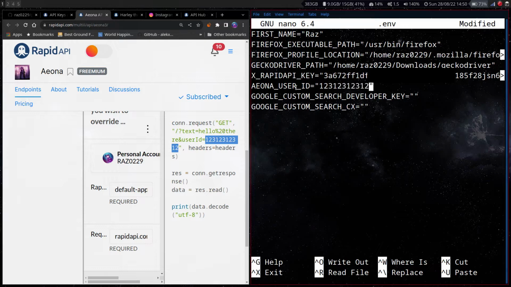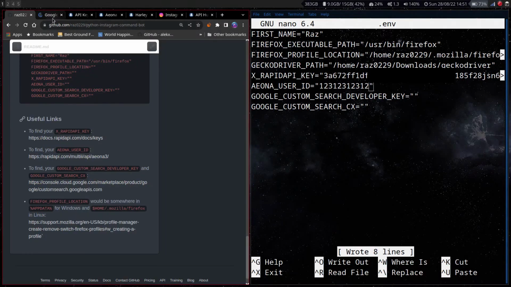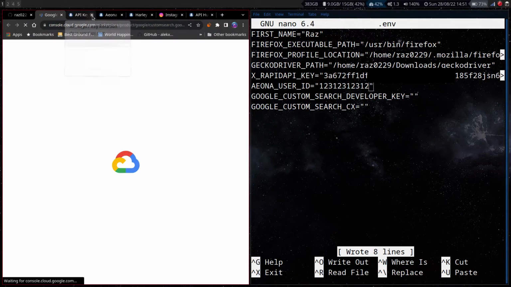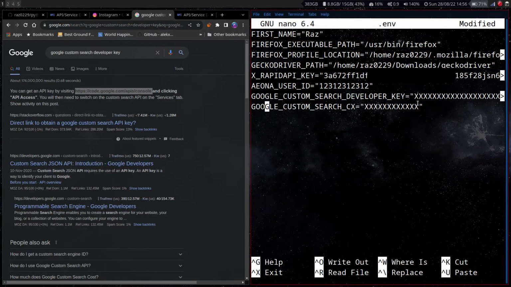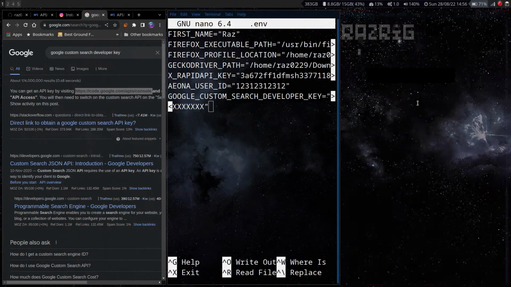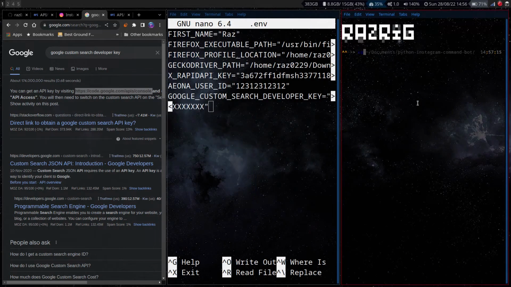And lastly, all we have to do is to get our Google custom search developer key, link in description, and the CX too, and paste them in your .env file. This is for your bot_image command to fetch an image for your query from Google Images and send it to your DMs. And we're all set to go.